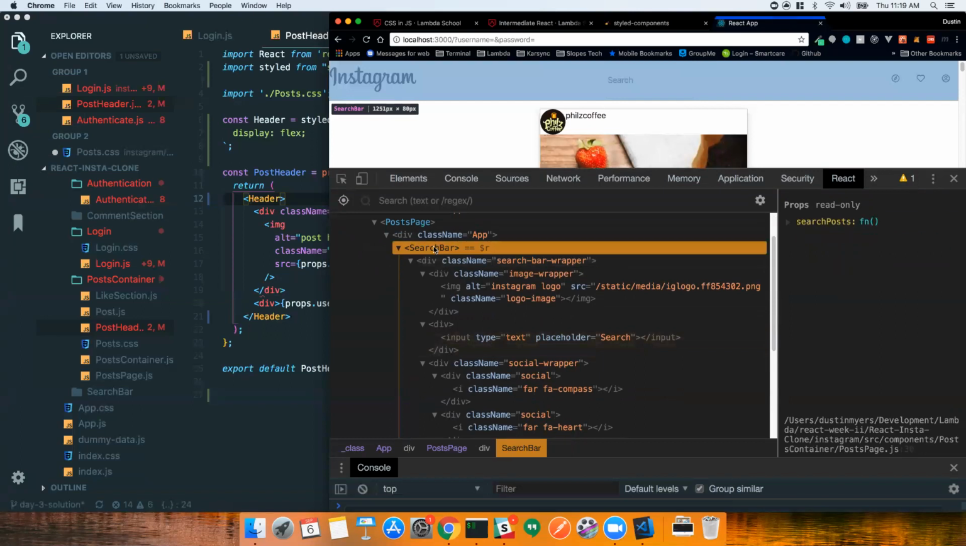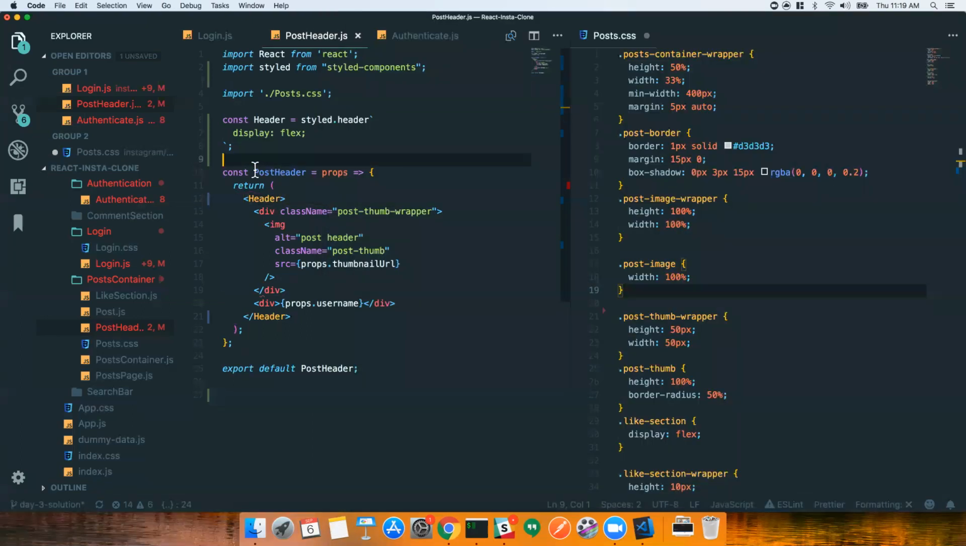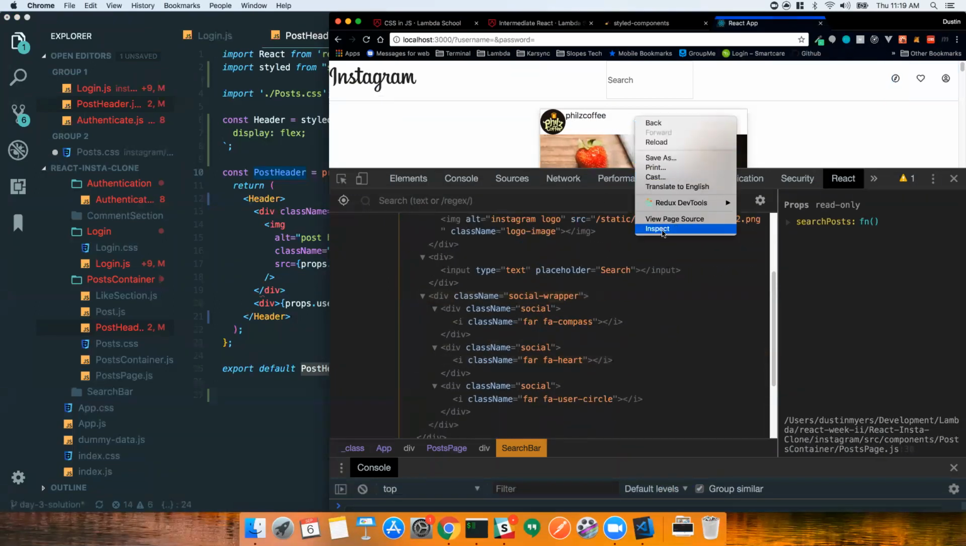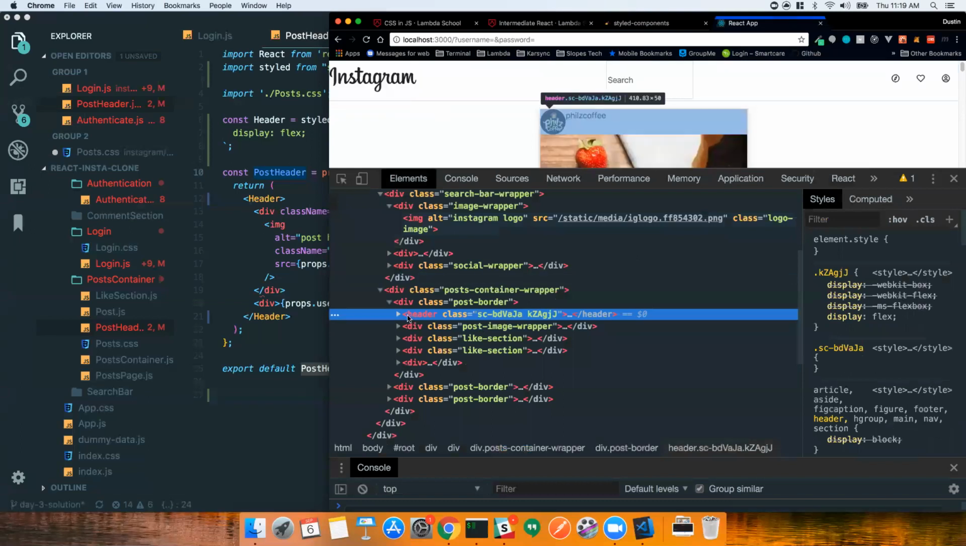Okay, so our search bar. Oh, this is our post header. I was looking at the search bar header. So our post header right here, that's where we want to be. Let's inspect that. There we go. There's our header.